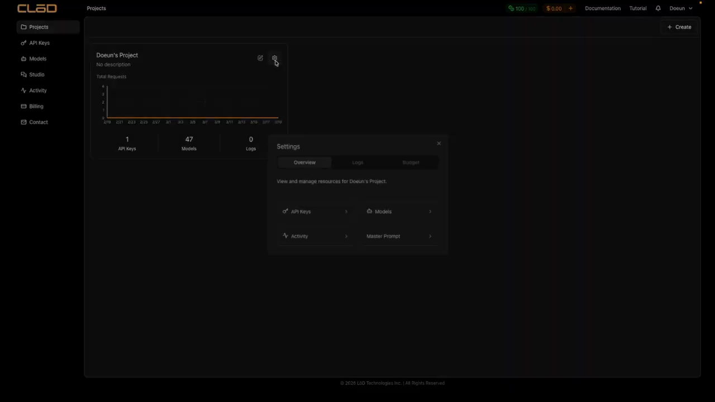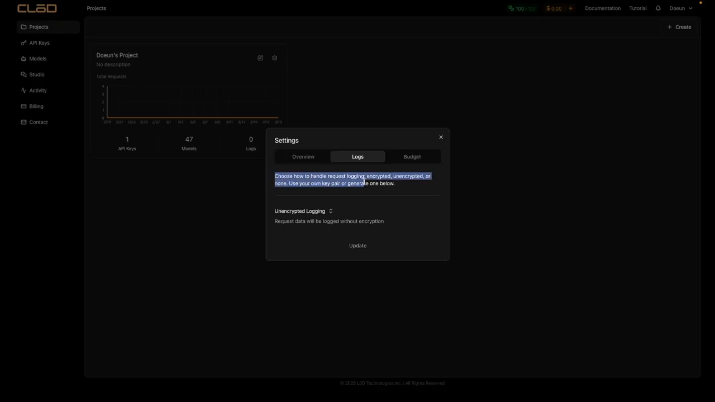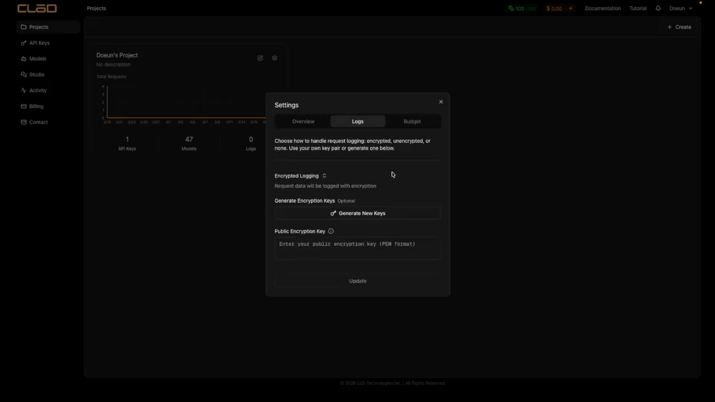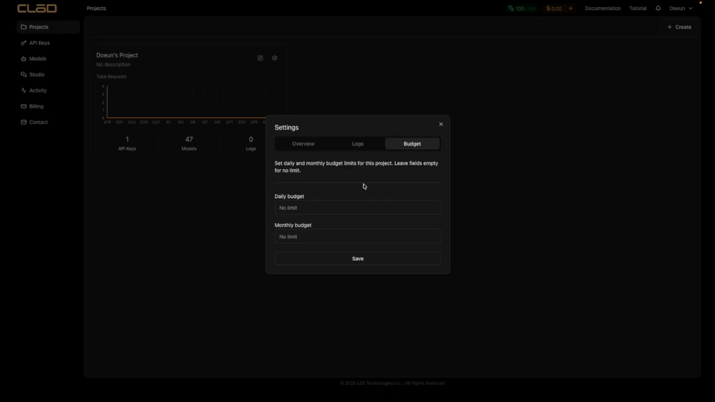One cool feature that we have is that when you go to the settings, you can encrypt your logs so that nobody but you who has the private key can actually access these logs. The other feature that we have is budgeting, where you can pick your daily budget so that this entire project can't spend more than this daily amount, and you can do the same thing for monthly.